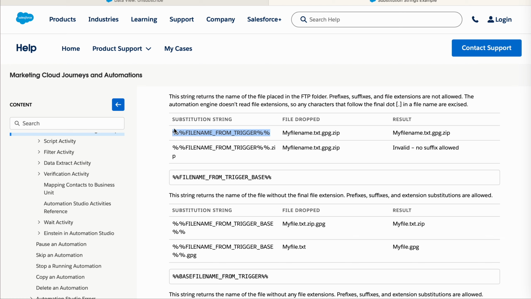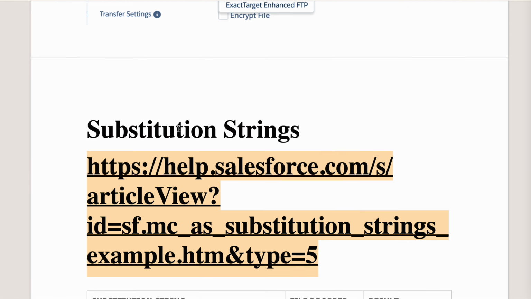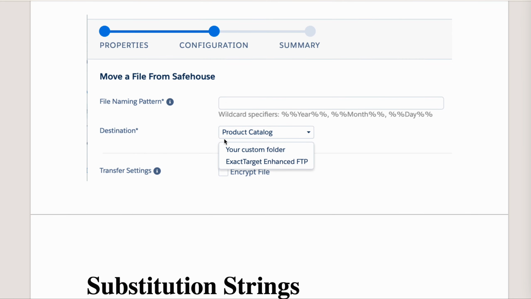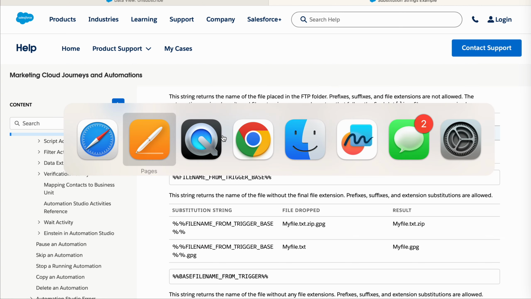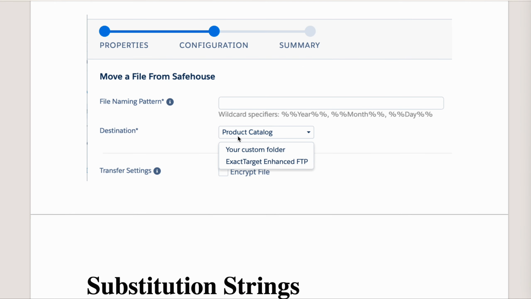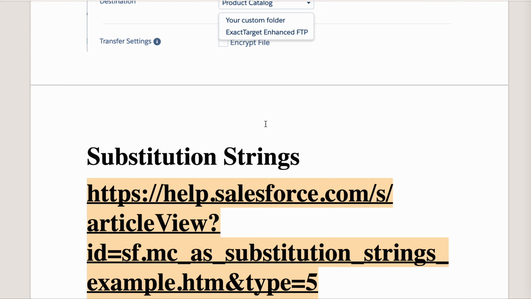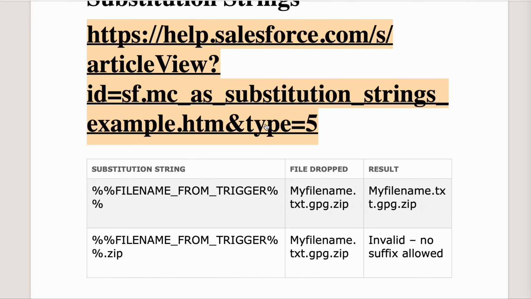So if you don't know the file name, or let's say someone dropped the file and you put the wrong file name into this particular file name pattern, then you can directly put in a substitution string and it will pick up whatever files come in. So substitution strings are important just to understand. It's a very simple, straightforward thing.